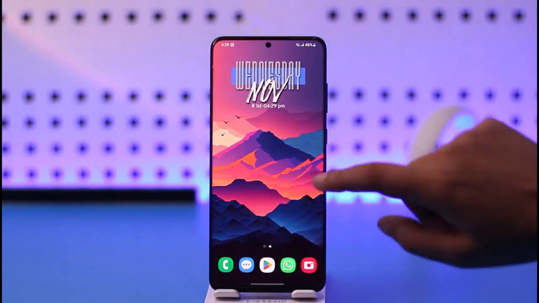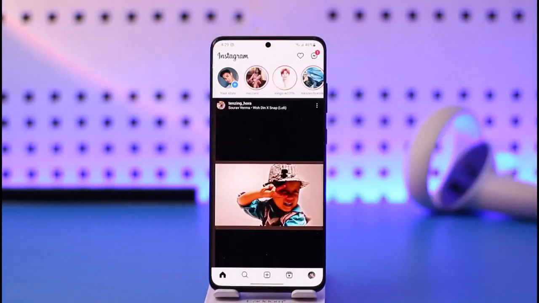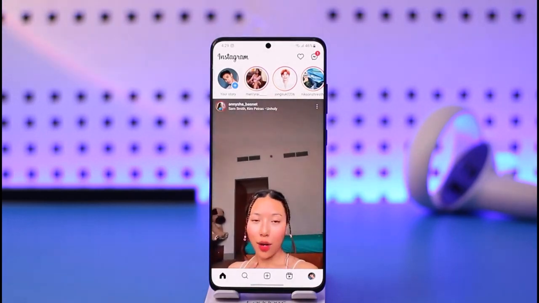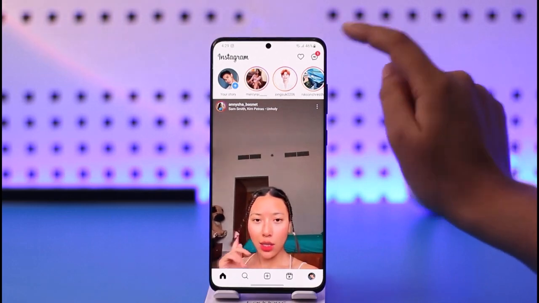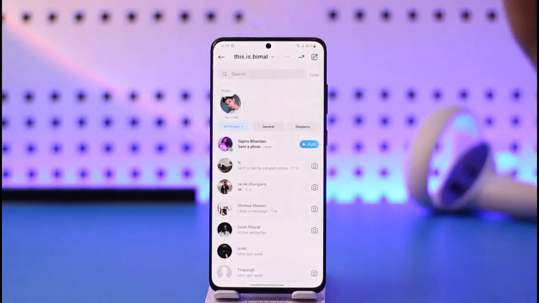First of all, go ahead and access your Instagram. Once you have done so, you'll see this kind of home page. Then afterwards, go to your message icon, which is on the top right corner of your screen, and tap on it.